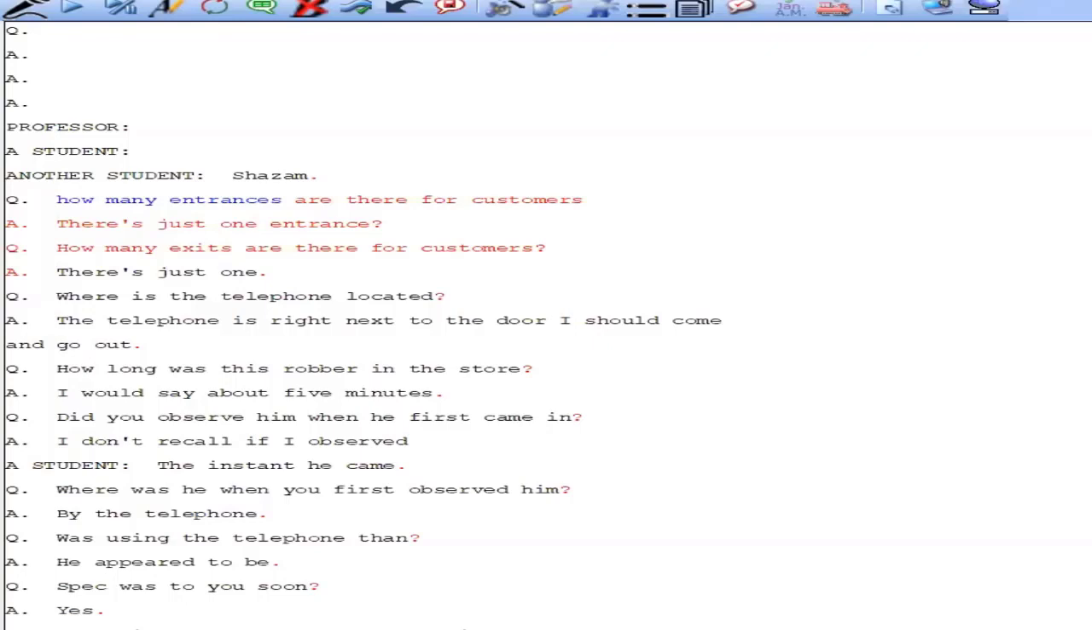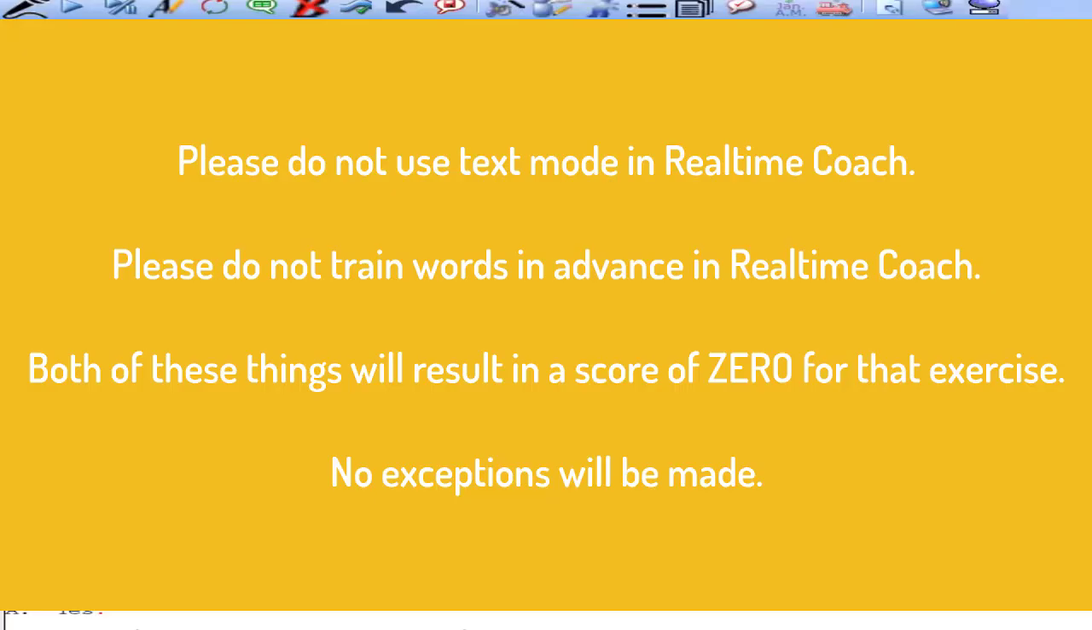Just remember, everyone, please don't use practice miss words, because as I said, moving forward I have put all the scores in, but moving forward using text mode will result in a 0 for that dictation, and there will be no exceptions.